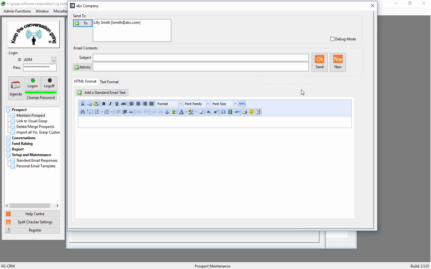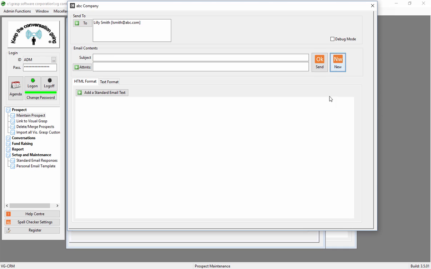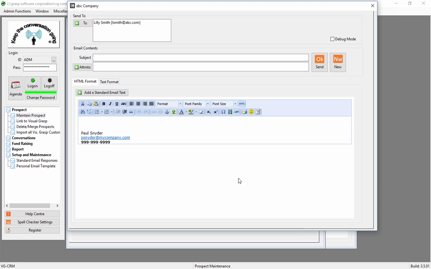If we start here and I just type in demo email, you'll notice that if I click the New button over here, it will blank out the subject. If I had any attachments, it would clear those out. And it starts by putting my signature onto the email. You'll notice how that comes up like that. Now I'll retype my subject, demo email.